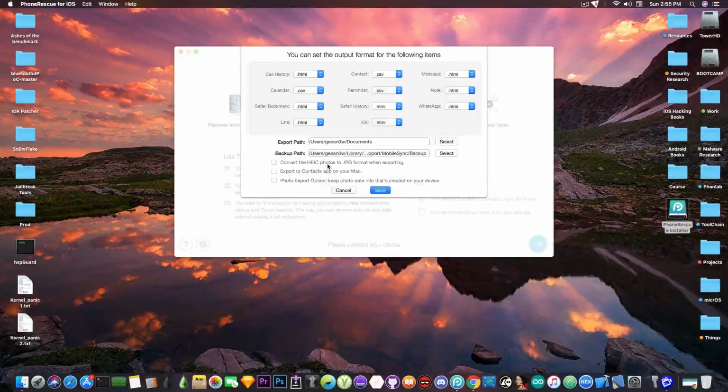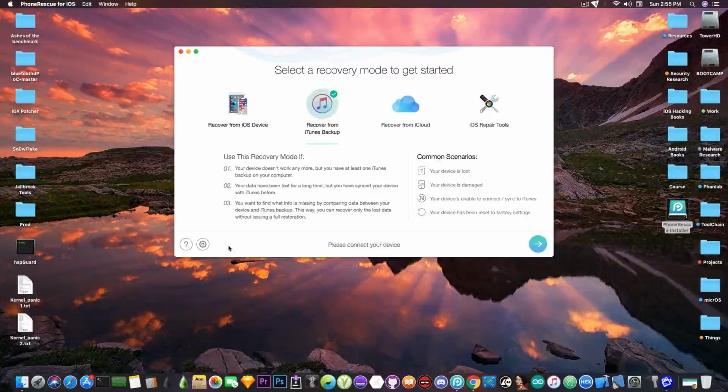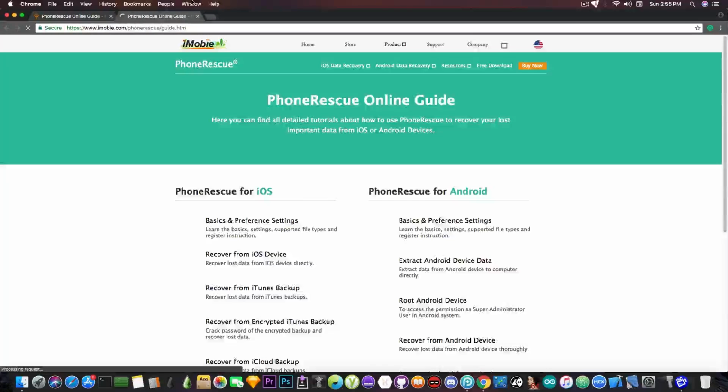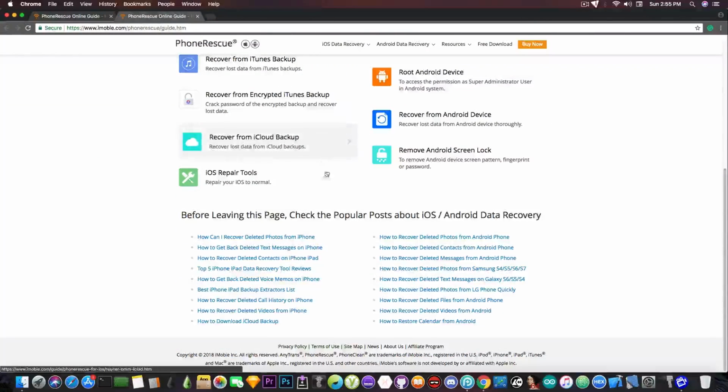You can convert the photos to JPG format when exporting. You can export your contacts to the contacts app on your Mac if you want, and you will have them neatly organized in the app. And then you can have a photo export option, which keeps the photo date info that was created on the device, so it pretty much keeps the EXIF information. So that's pretty much the settings. If you want help on the software, you press this and you're brought to their website where they have guides for absolutely everything, which is again something that I really like.